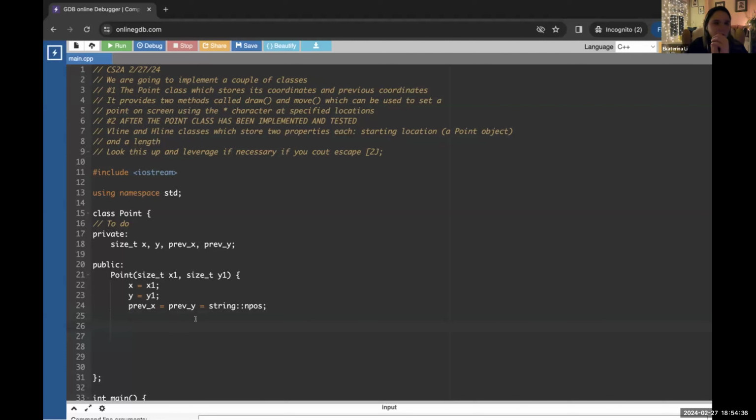Go to the next line, and indentation level aligned to the point. So bool draw, right? This is the first method. I think it's empty parentheses, honestly. Semicolon. And then the next one is move. There's nothing inside for draw, so just semicolon and move to the next line. And move will have parameters size_t x1 and size_t y1.